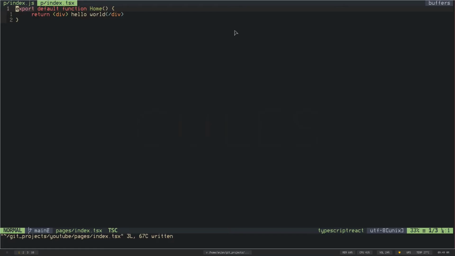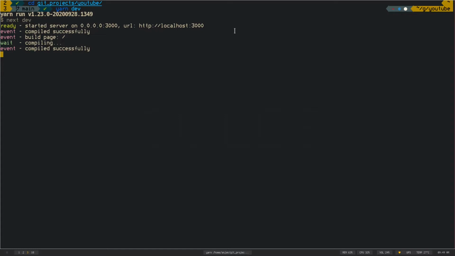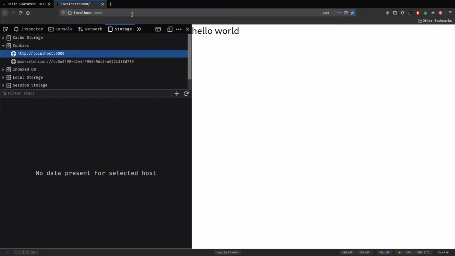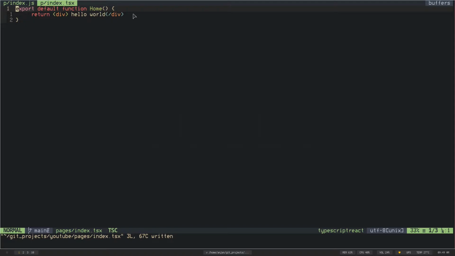I have created a simple Next.js application. The application is running on port 3000. The link is open on the browser. So in order to get the cookies, you have to go to that page file where you want your cookies from. So I'm in my index file right now, that's my root route.